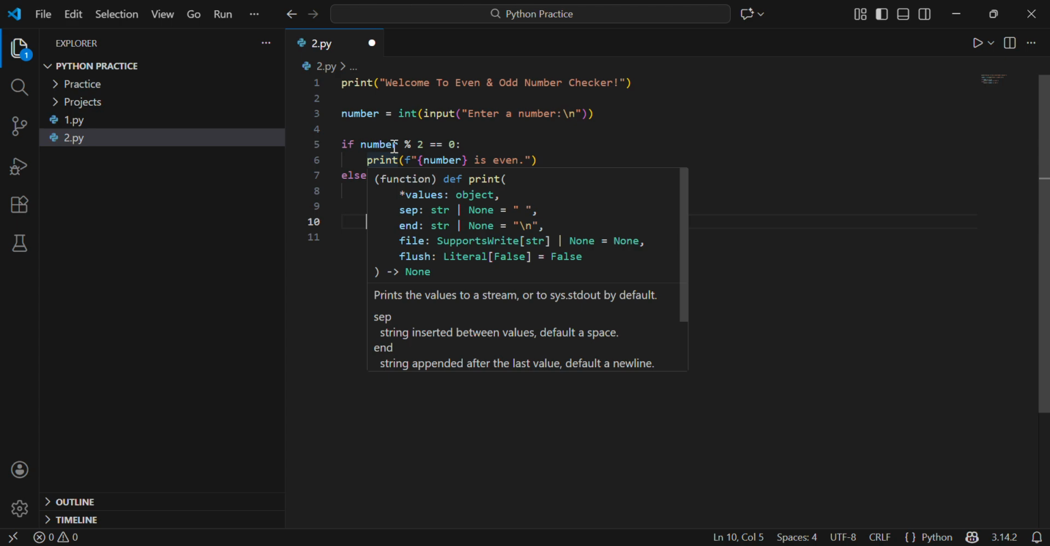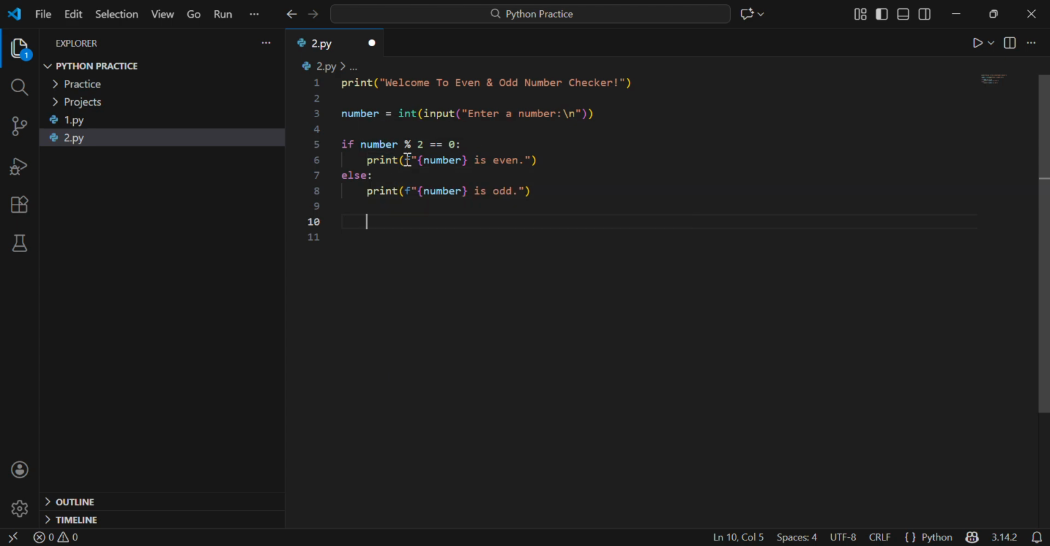So how is this statement working? Number % 2. Let's say we enter number 10. It will divide 10 by 2, and if it's cleanly divided by 2 and leaves no remainder, which will be equal to 0, then it will tell us it is an even number. And if the number is not 10, it is 11, and 11 is not cleanly divided by 2, then definitely the remainder will not equal 0 and it will tell us that number is odd.